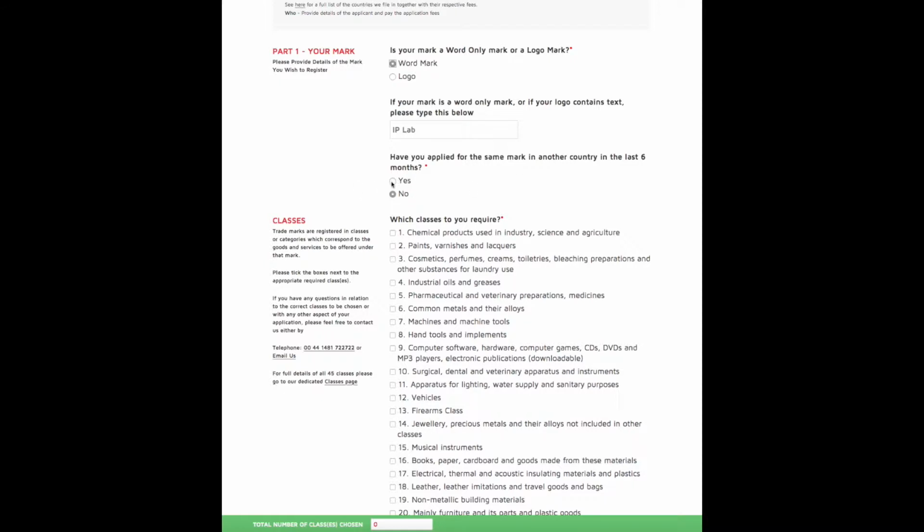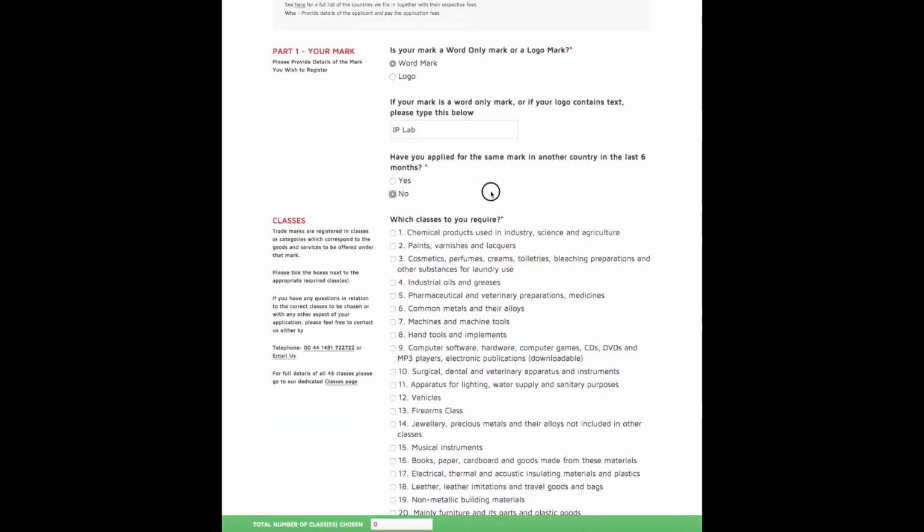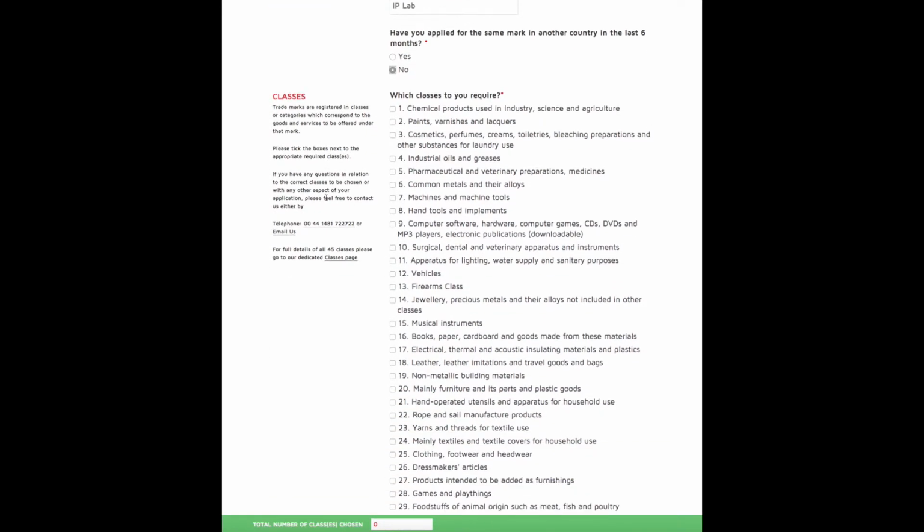If we had done, we would tick that yes box. We would then get some details here whereby we can claim the priority back to the date of that application and fill in the details of that original application there. I'm going to say no, just to keep it streamlined there, and we're straight into the classes section now.